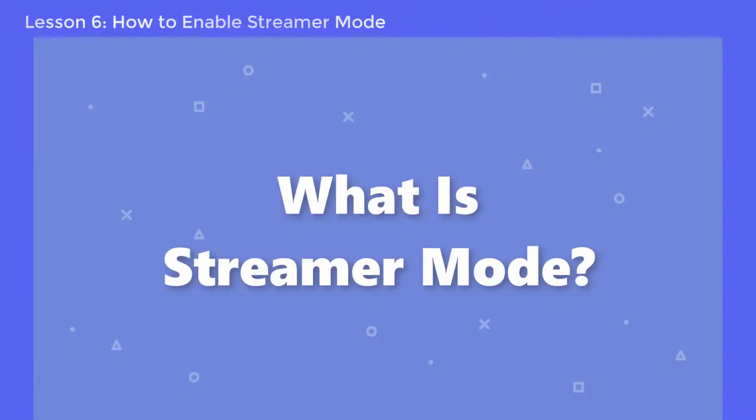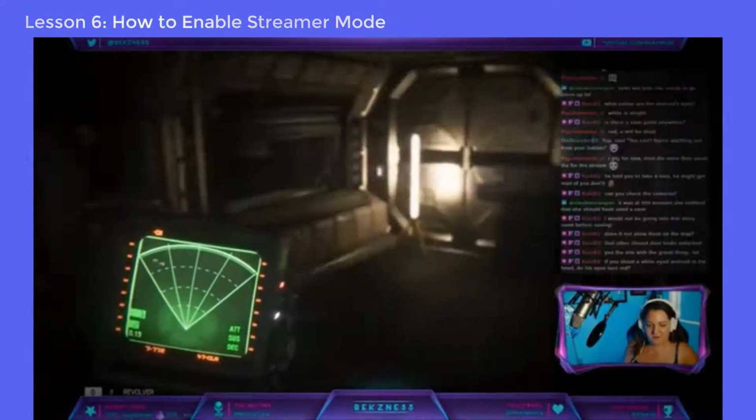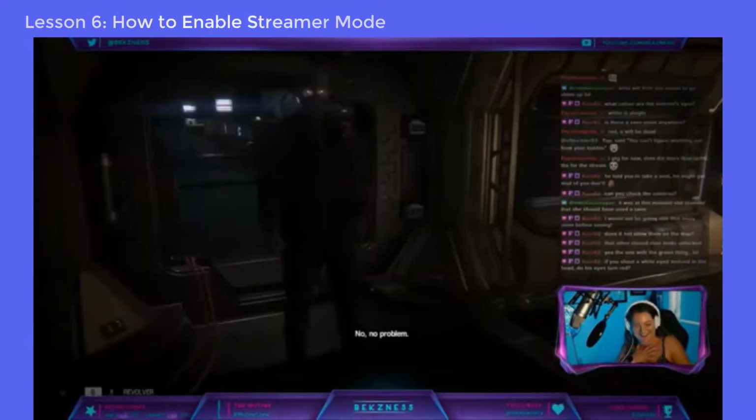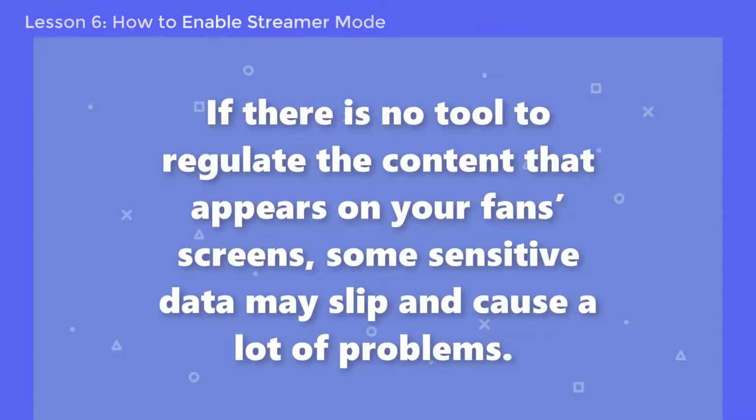What is streamer mode? When you're streaming your video game session, you are projecting the content of your screen to the viewer's display. If there is no tool to regulate the content that appears on your fan's screen, some sensitive data may slip and cause a lot of problems.